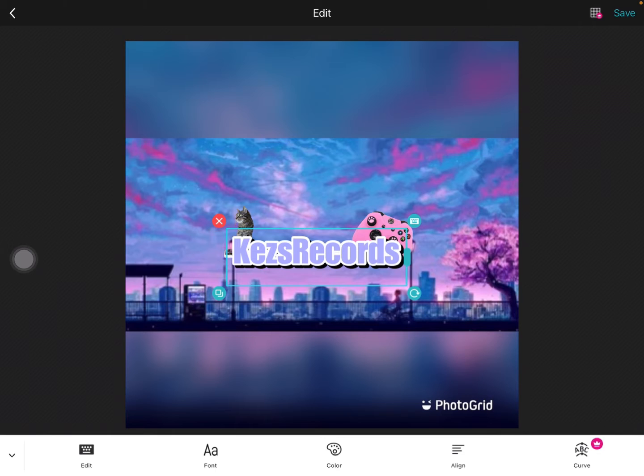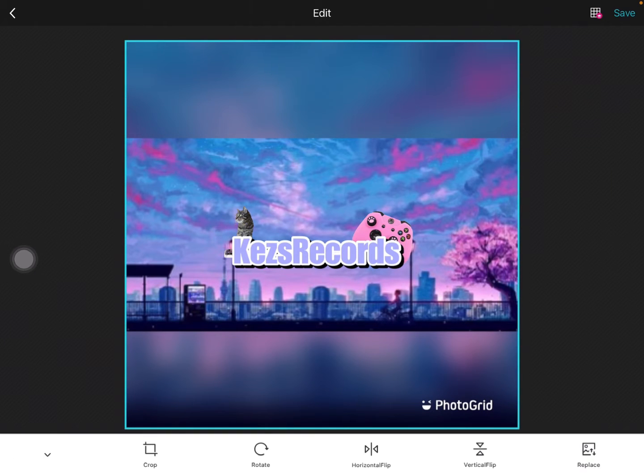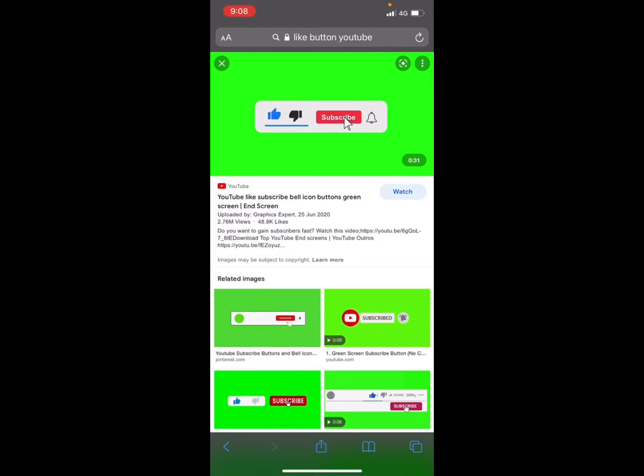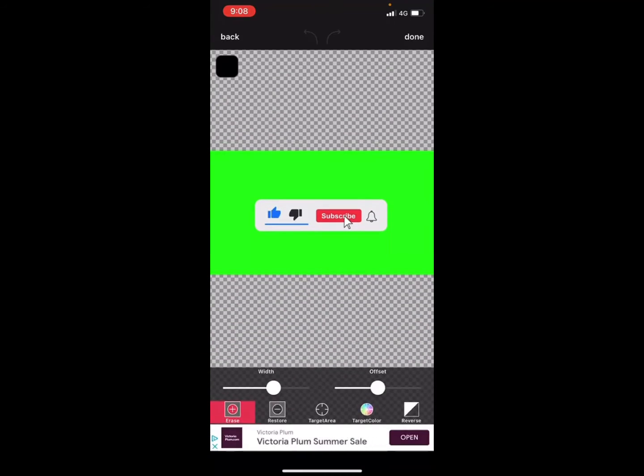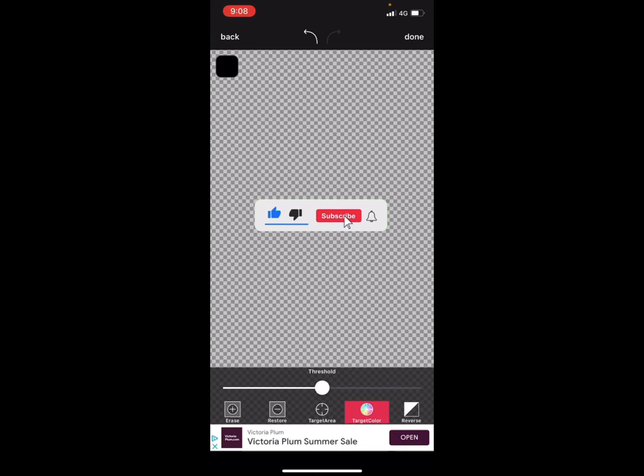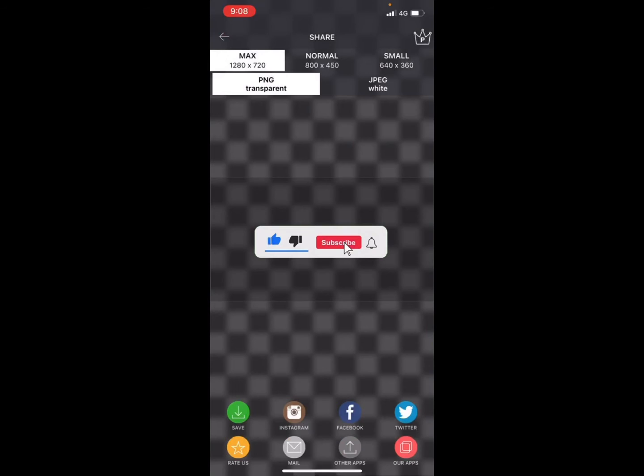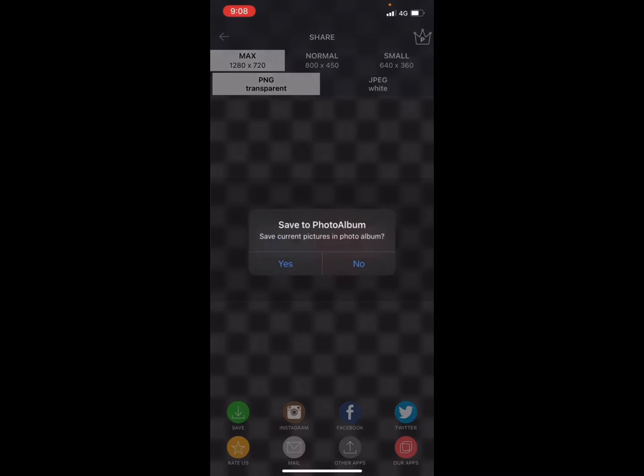Okay, and also I'm going to be adding a like button, but let me go get that quickly, guys. I'm just getting this like thing. I found this one that I really like, so I'm going to add it to my photos. Then we open the Eraser app, and we add this in. Then we click Erase and Target Color. Put the target color to green, and then we're done. We share it, wait for the ad to come up, and then we save it.